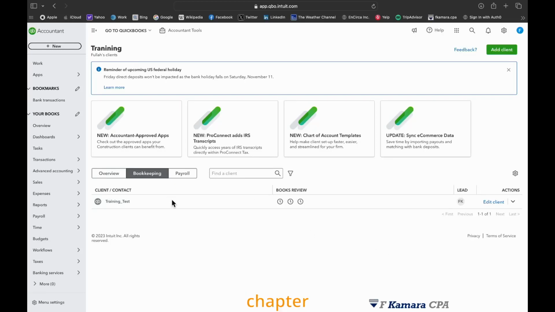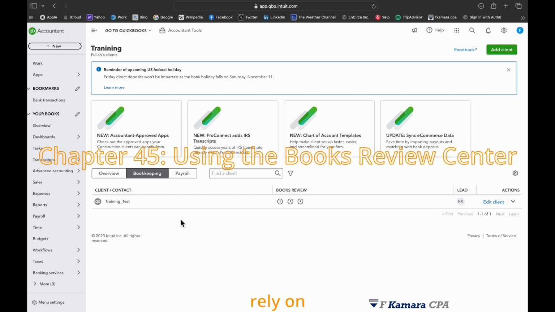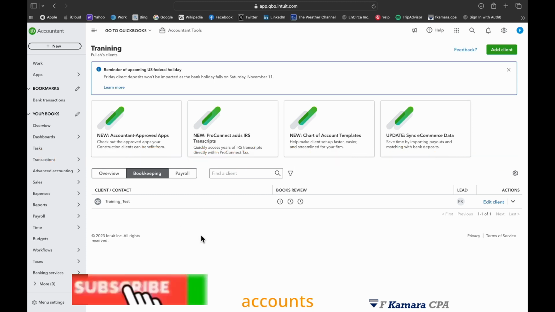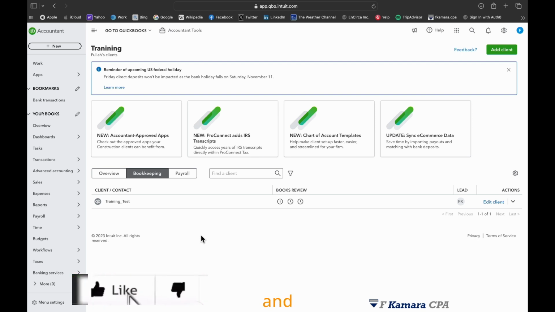Today we're in chapter 45 using the books review center. Clients rely on their books being accurate to make business decisions. That's why checking transactions and reconciling accounts are essential to your period end workflow. However, closing all your clients' books can be time consuming. The books review center in QuickBooks Online automatically finds errors, incomplete expenses, and duplicate entries. This makes your typical period end workflow faster and smarter.